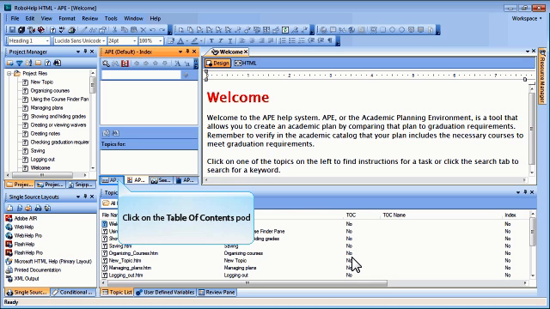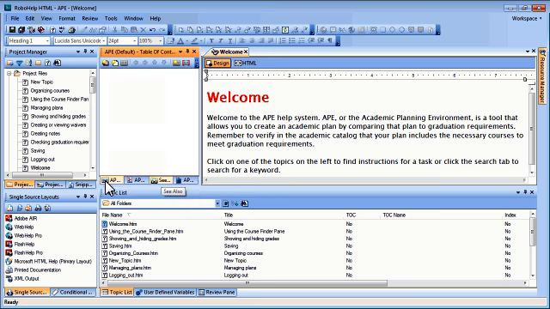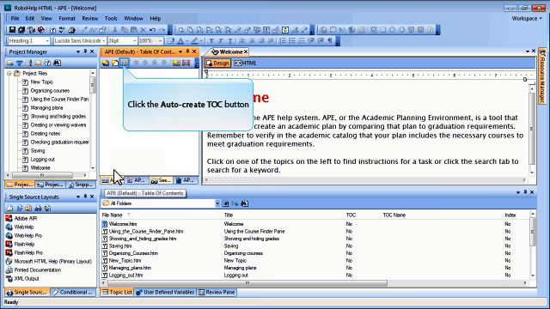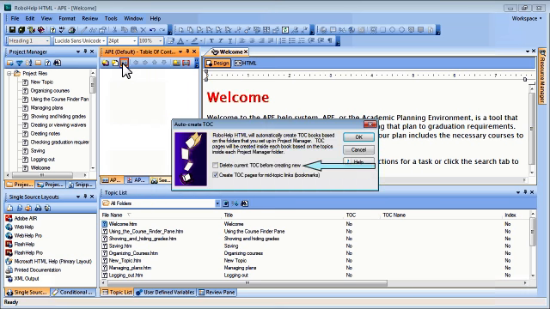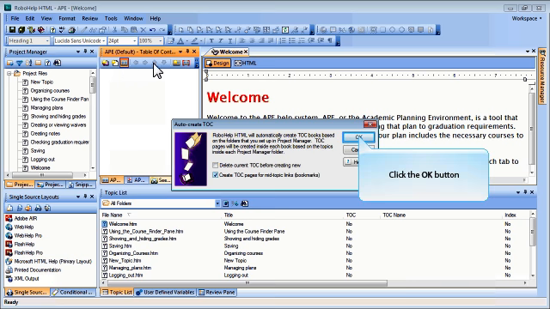You can use RoboHelp to automatically generate a table of contents for your files. First, click on the Table of Contents pod. Then click the Auto Create TOC button at the top of the pod. In the Auto Create TOC dialog box, you can select whether you would like RoboHelp to delete your old table of contents before it creates another one. You can also choose to have RoboHelp create table of contents pages for bookmarks or hyperlinks that are within your topics. Since I do not have an existing table of contents, I won't select the first checkbox. Leave the second checkbox selected. Click OK to generate your table of contents.